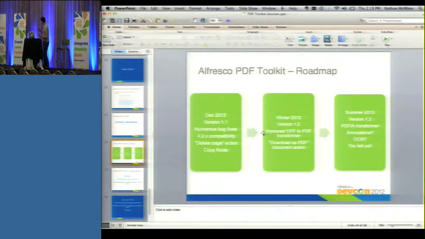The last thing we have coming, hopefully in the summer, I met another developer in Berlin who's working on a Tesseract OCR engine that'll run within the context of Alfresco. And he's expressed interest in contributing that back so that we can then do optical character recognition on a PDF document and embed that as another layer in the doc to make your image content actually searchable.